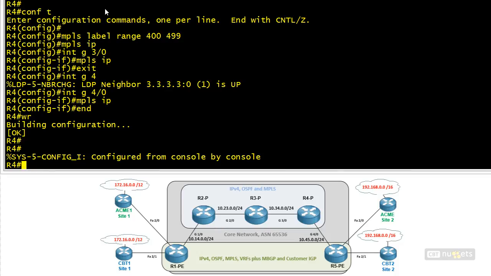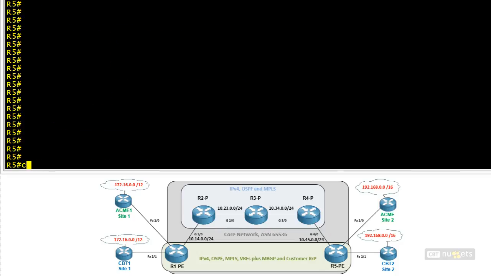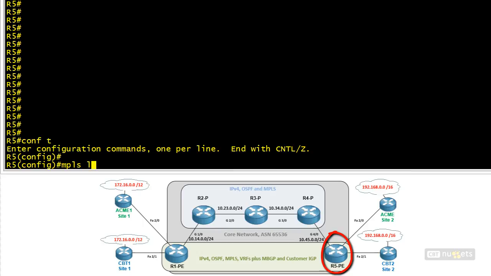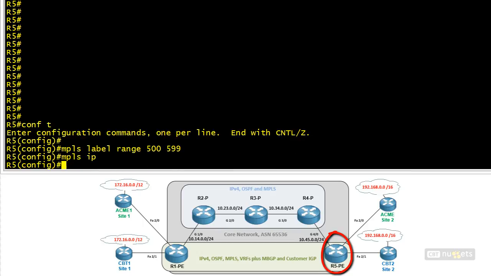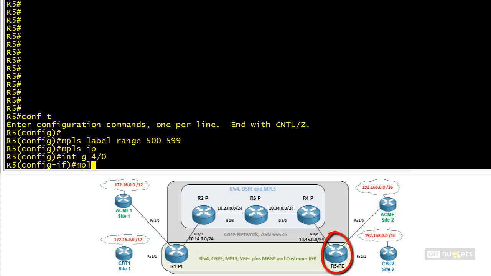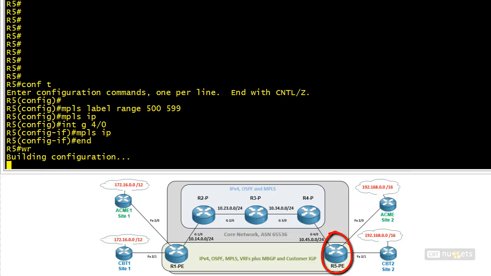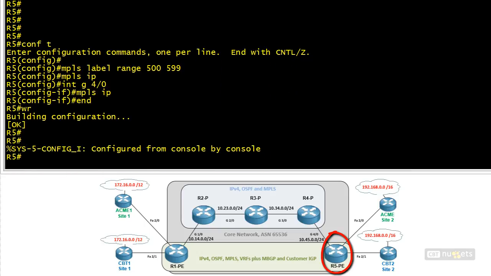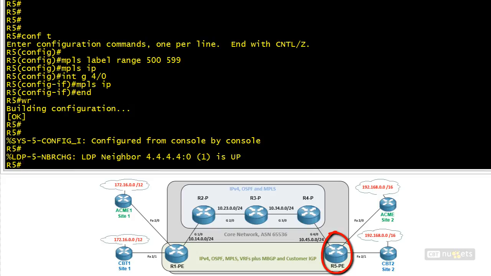All right, last but not least, we have one more router. That's router 5. So we'll go ahead into configuration mode. We'll set his label range from 500 through 599, enable MPLS IP globally, and then we only have one interface, gig 4/0, that we're going to enable MPLS on, because the customer-facing interfaces off to the right, those FastEthernet interfaces, we are not going to have our LSP, our label switching path, be part of the actual customer networks. The LSPs are all going to be inside of our routing domain.